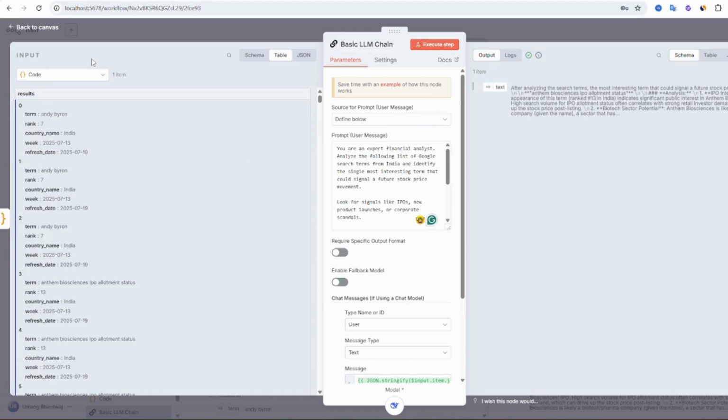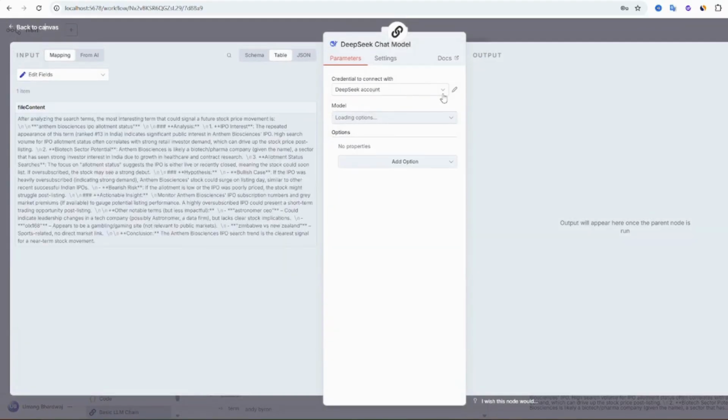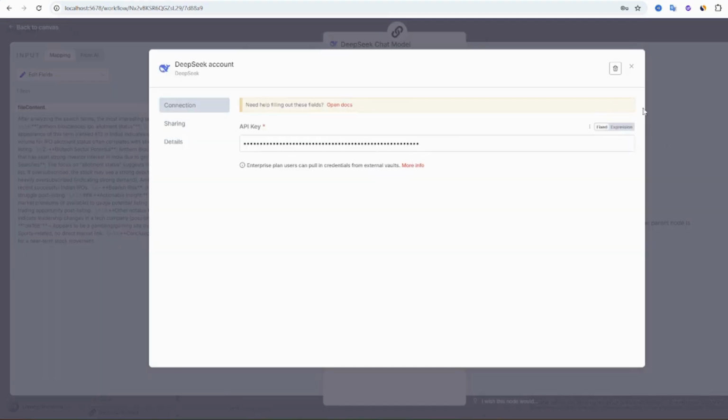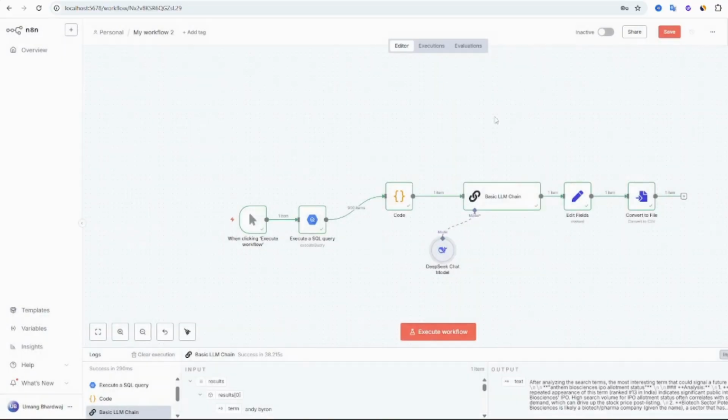So one is done. I've chosen Deepseek. You can choose any other. You can choose OpenAI, Copilot, Google Gemini, or any other language model, and just pass in your credentials. So I have Deepseek credentials. I've passed in Deepseek credentials.